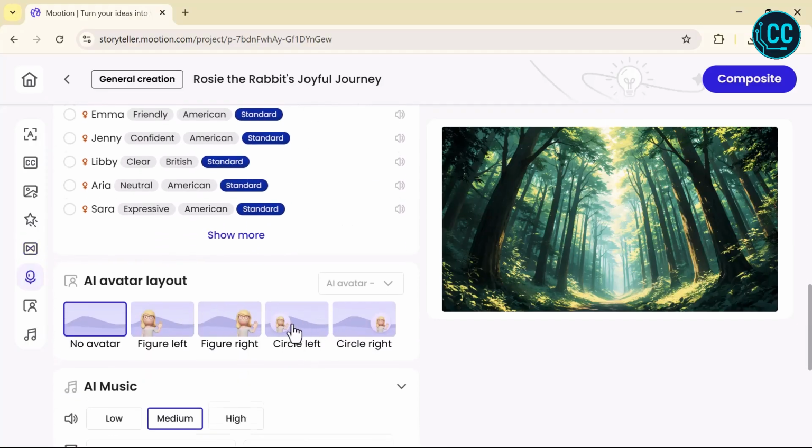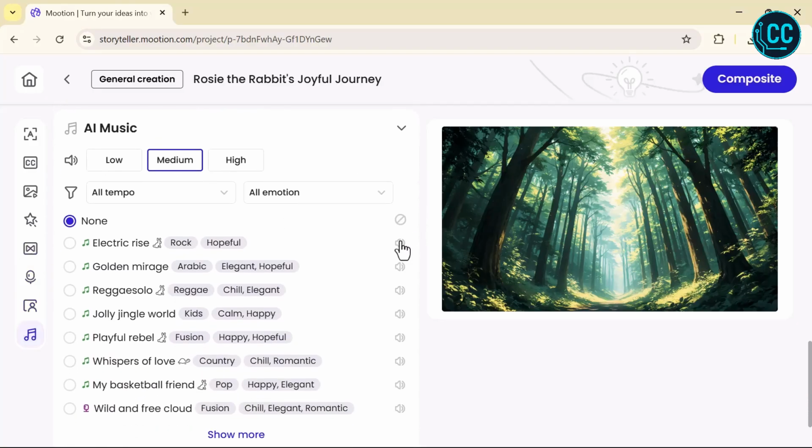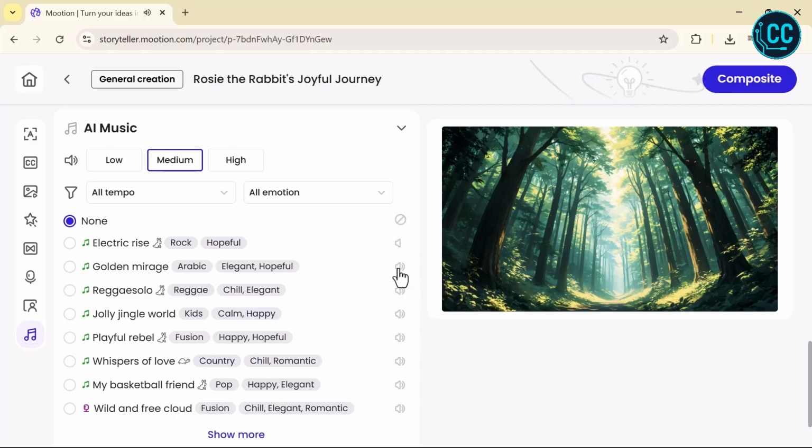Now choose a thumbnail, and this will be the cover image for your story. Add smooth scene transitions to enhance the flow between each part of your story. Now let's add a voiceover. You can record your own or use an AI generated voice to narrate the story.